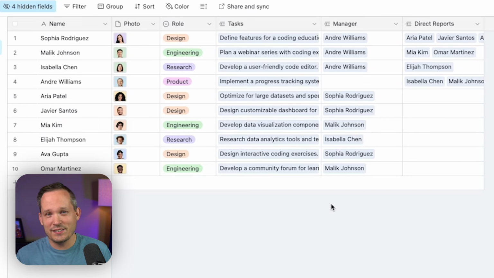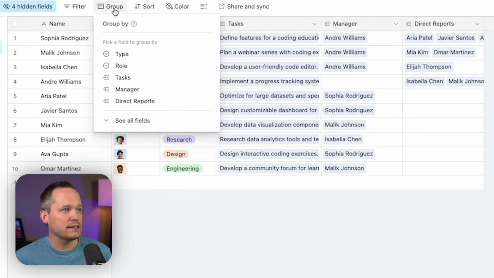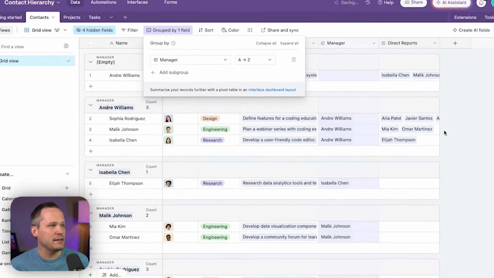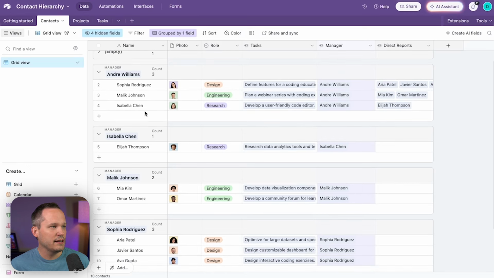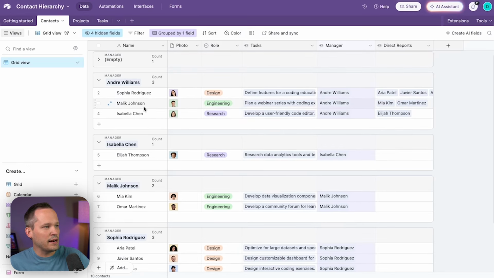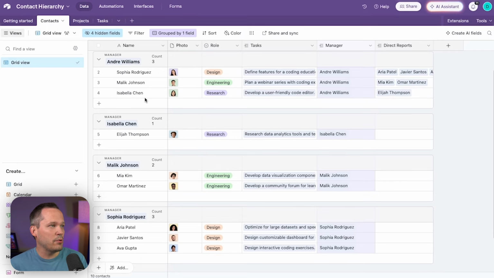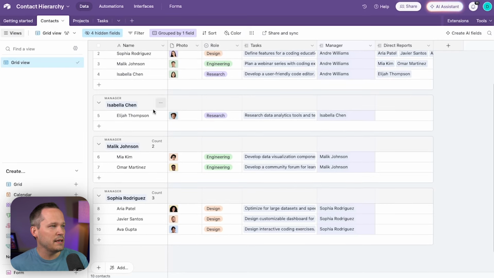So now we still get access to all the other awesome features of Airtable. Like we can come and group this, and we can group this now by the manager. And we can see that Andre doesn't have a manager, so maybe we just want to collapse that. And now we can see who else are the managers and the team that's directly reporting to them. So here's our top level team, and then each of those individual managers and their team.